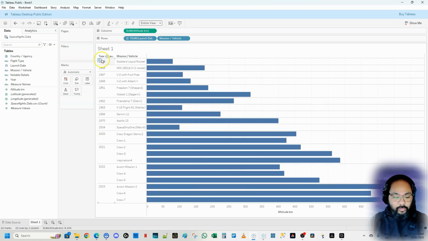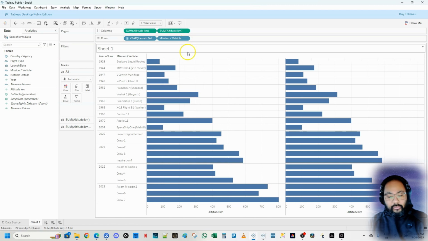Okay, there we go. And then to add those circles, we actually need altitude again, because we're going to do a dual axis that puts the circle there. And if you don't understand how that works, I cover dual axes in my courses. So again, be sure to check that out. We're going to bring in altitude again.